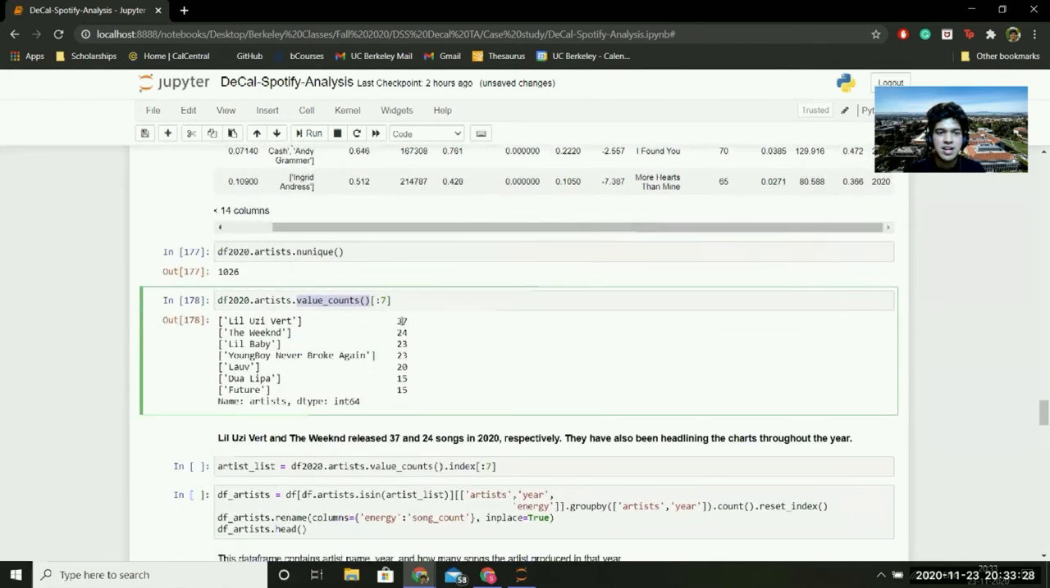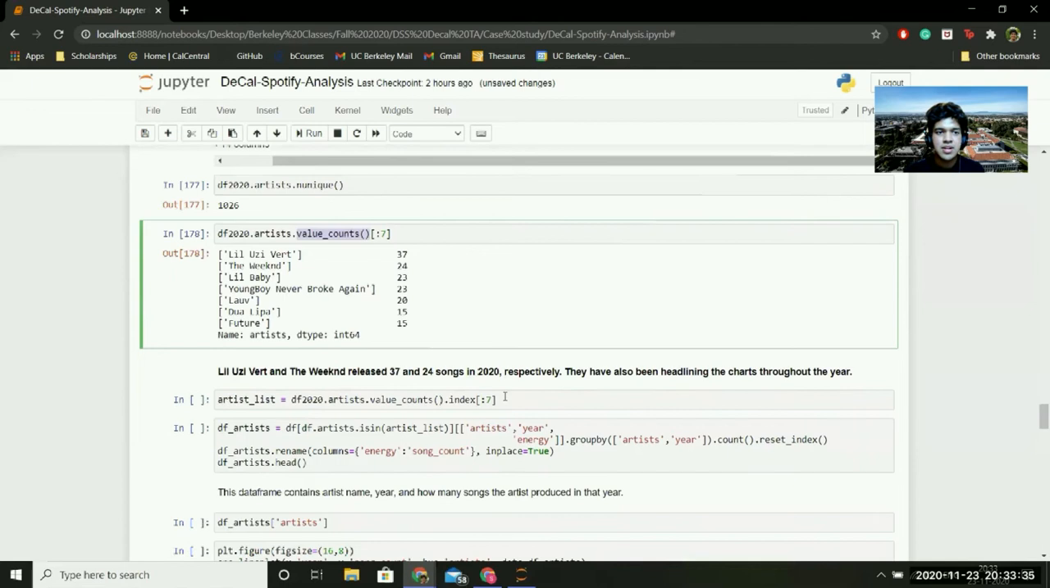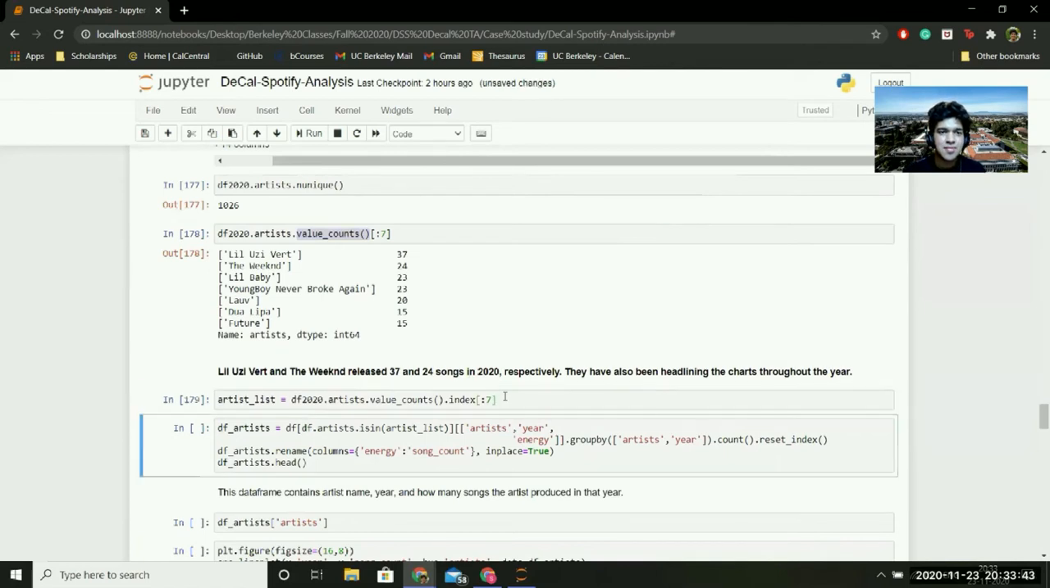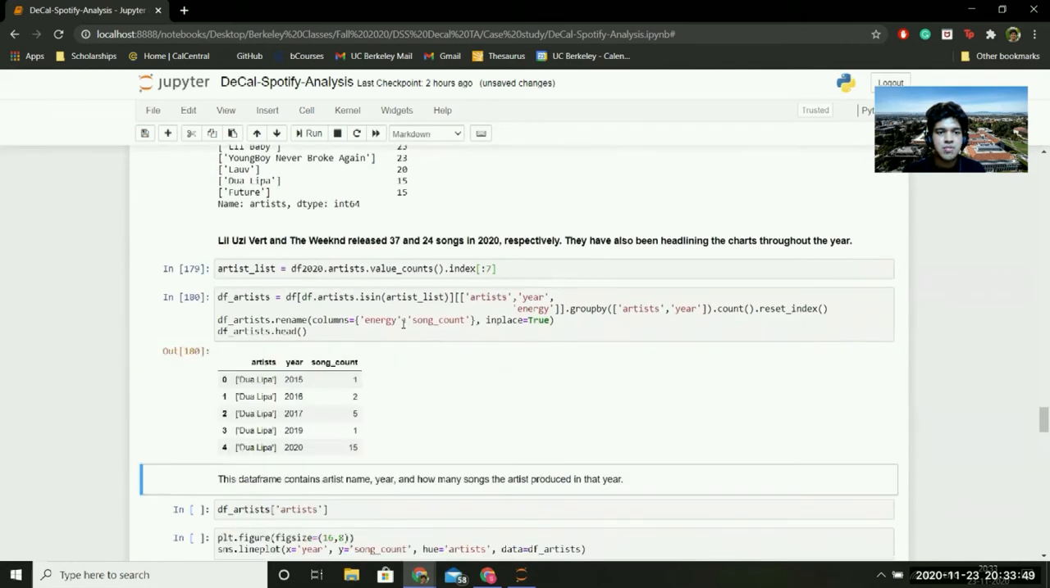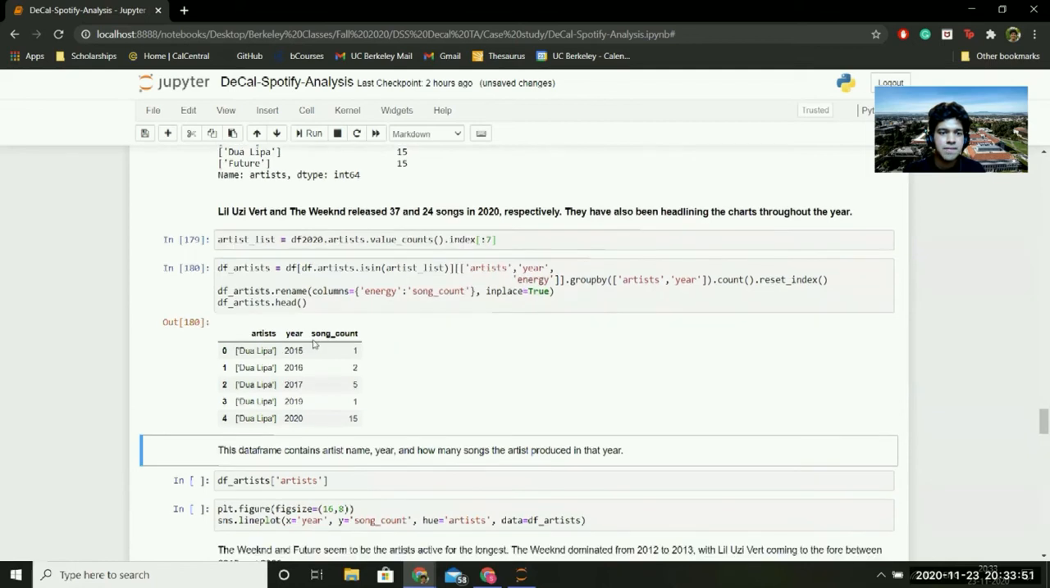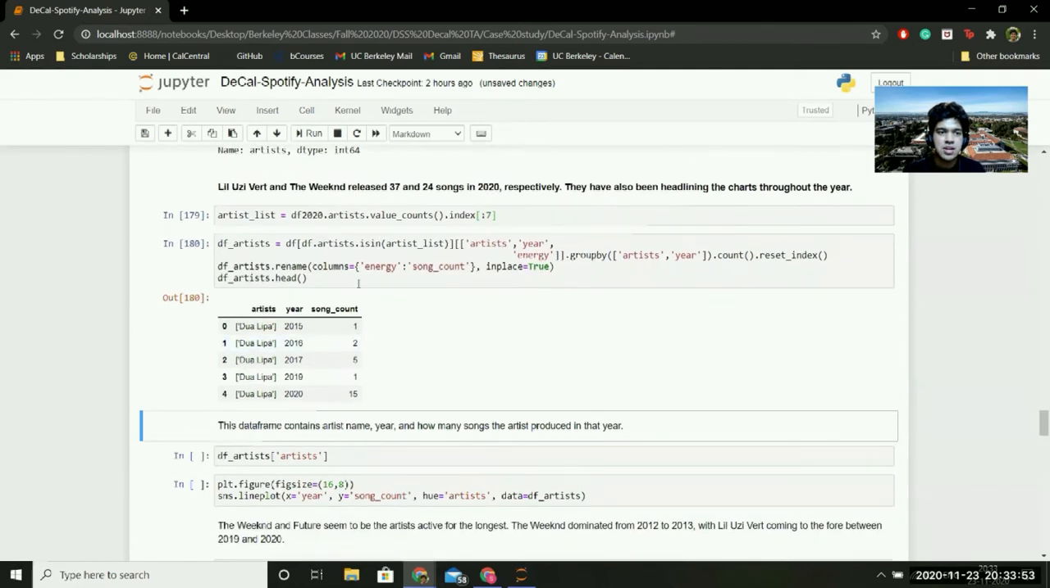And we see that Lil Uzi has quite a lot of songs. The Weeknd also has quite a few. Lil Baby has a few. And these artists are generally the ones that you see headlining throughout the year. That's why they have so many songs. And we can store this in a list. This is pretty much the exact same code as this. We just want the indices out of the artist names. And over here, this basically stores it in a data frame which has the artist's name. Let's see if I can pull it up.